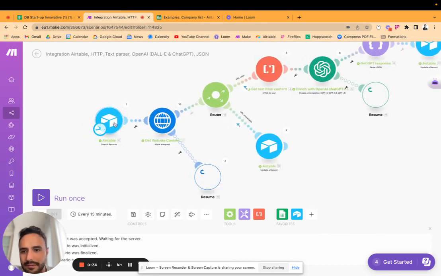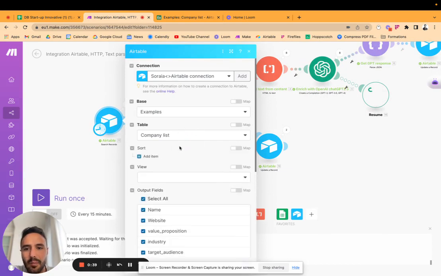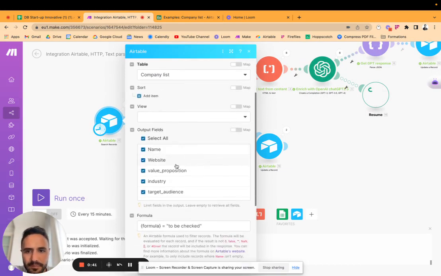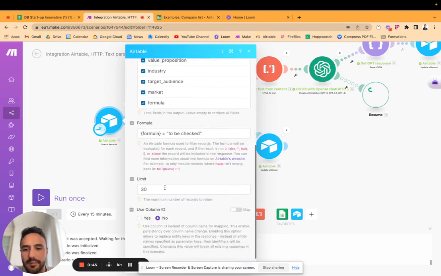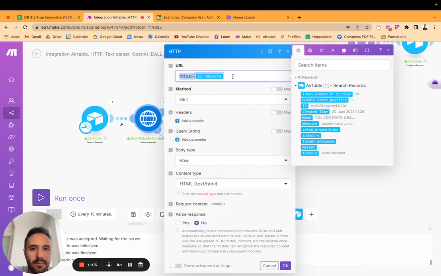So here in Make, I have an Airtable module that calls that company list table, and I want to retrieve all this information. I can limit the output to 30. Okay, let's see what happens. It's already quite a lot, so it will allow me to show you also how to handle the errors that you might encounter. The next module is an HTTP module that we use to scrape the information as HTML from the website.